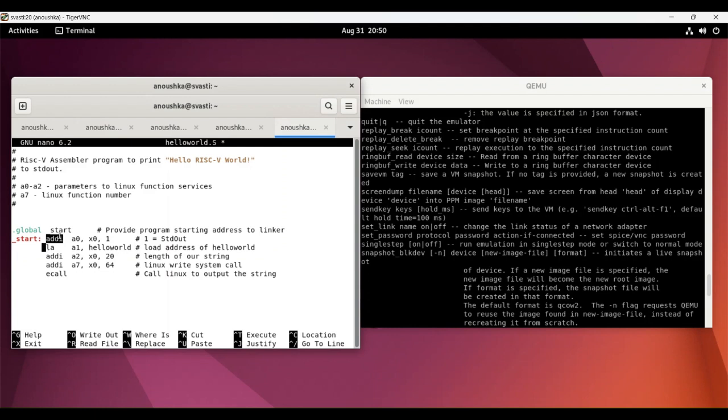So then la a1, hello world. This line uses the la instruction to load the address of the string hello world into register a1. This string is what we want to print out. By loading its address, we are effectively telling the system where our message is stored in the memory.